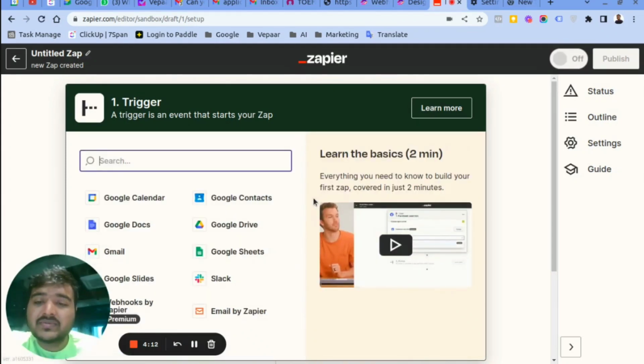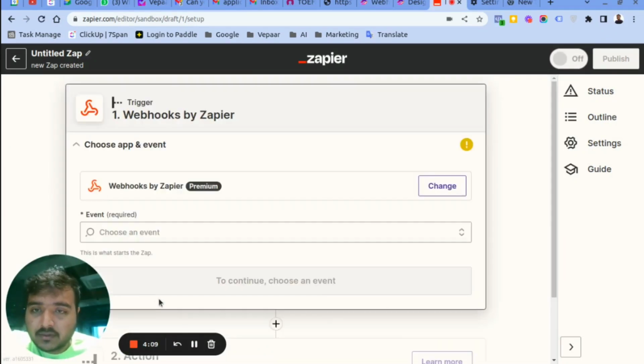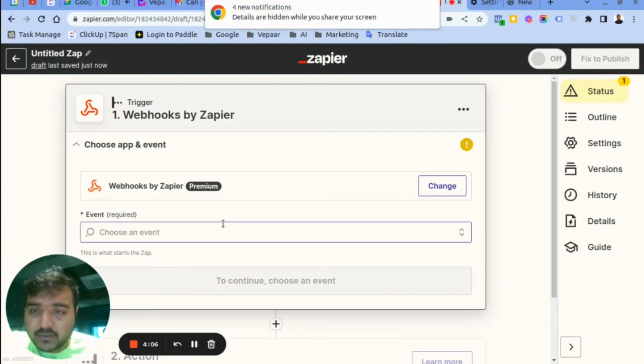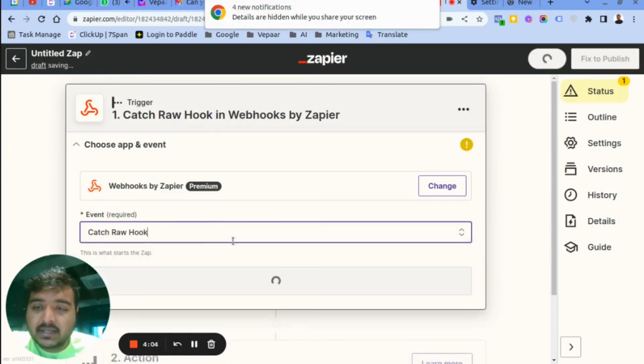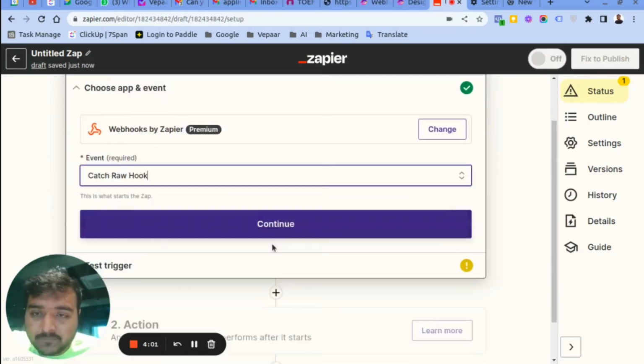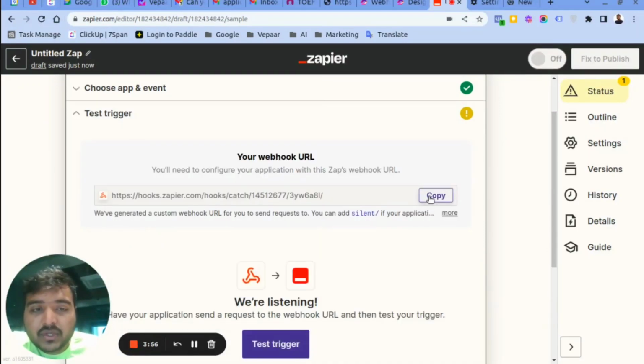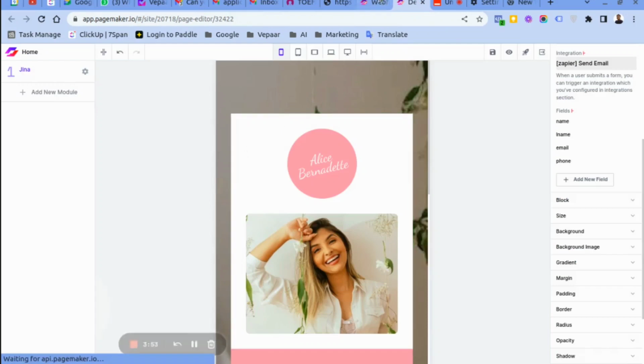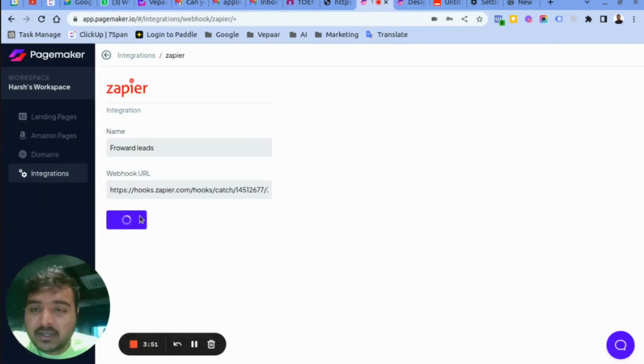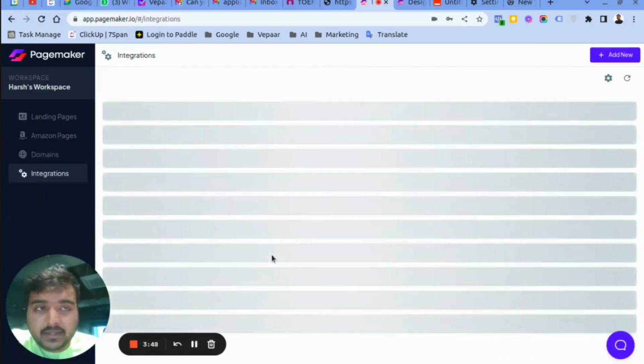Here, you need to select Webhooks by Zapier. After selecting Webhooks by Zapier, you need to select the event, which is Catch Raw Hook. After selecting it, click on the Continue button and it will provide you a webhook, which you need to copy, and after that, paste it in your webhook URL in the Pagemaker Zapier integration.